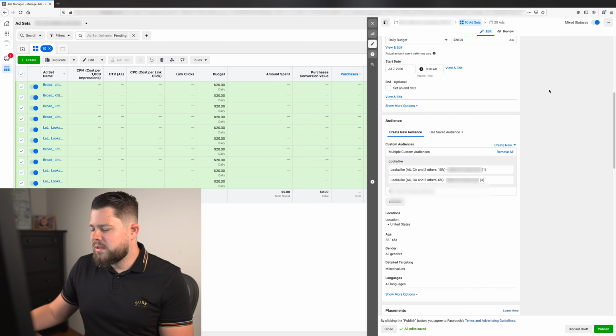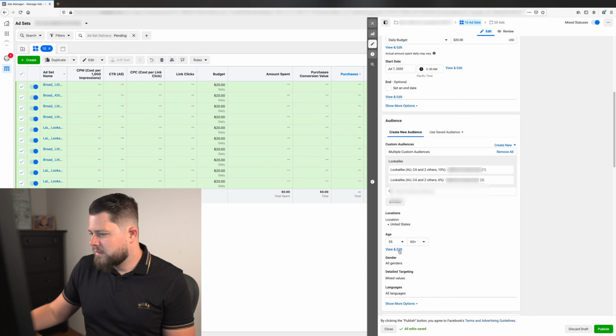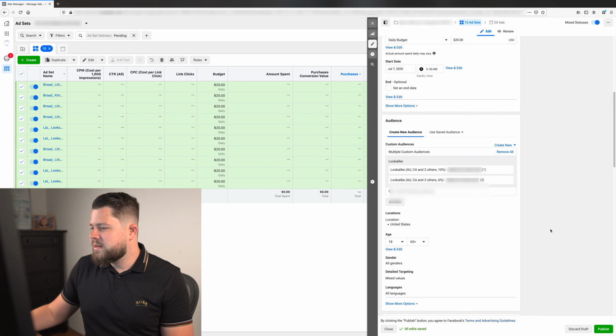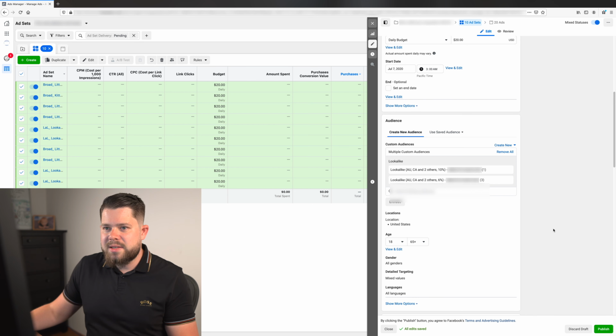I will not even touch any settings here, actually, except age, because I already completely distracted that 55-65, so I think I will just need to give it a little bit more space. I've started testing 18 plus, and actually it's working as well, so I will just move some money there.